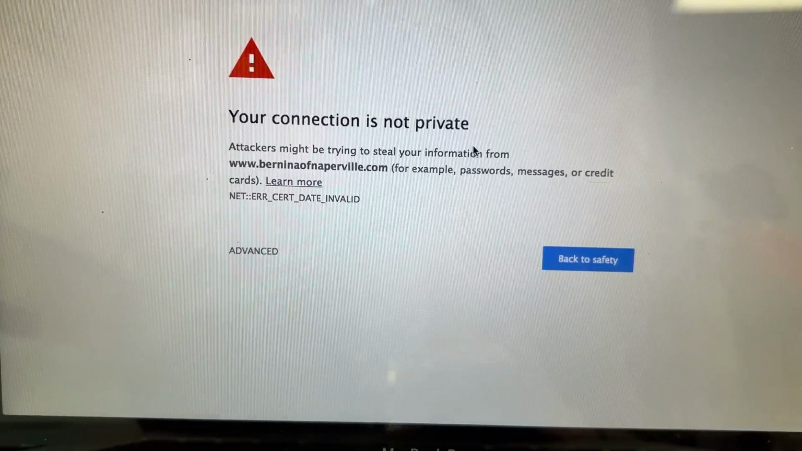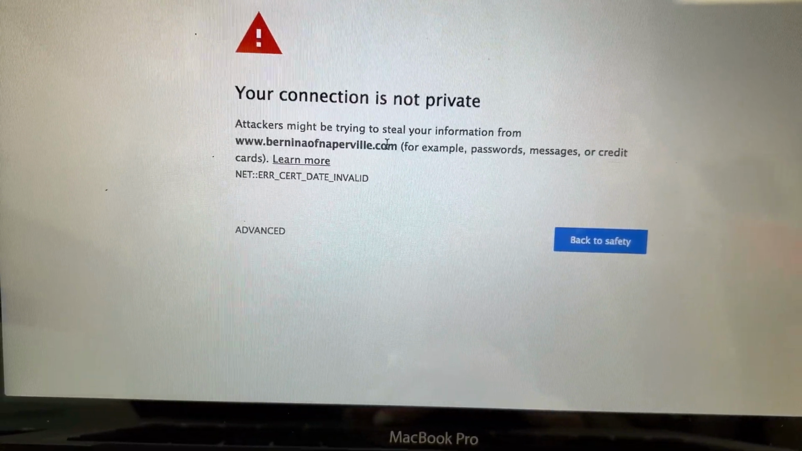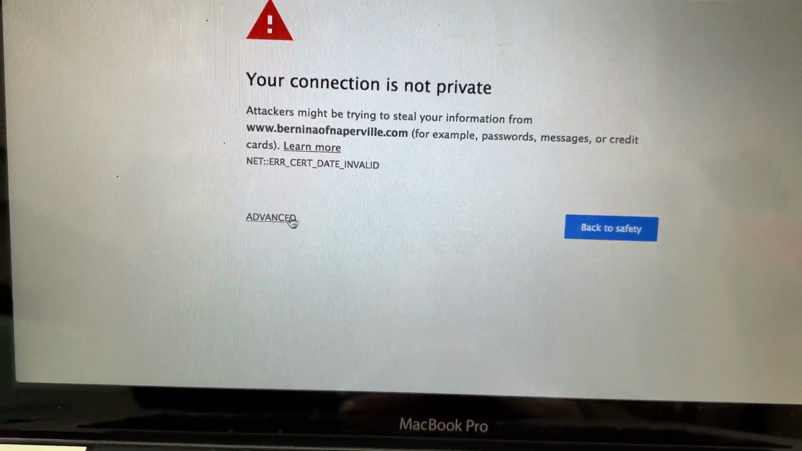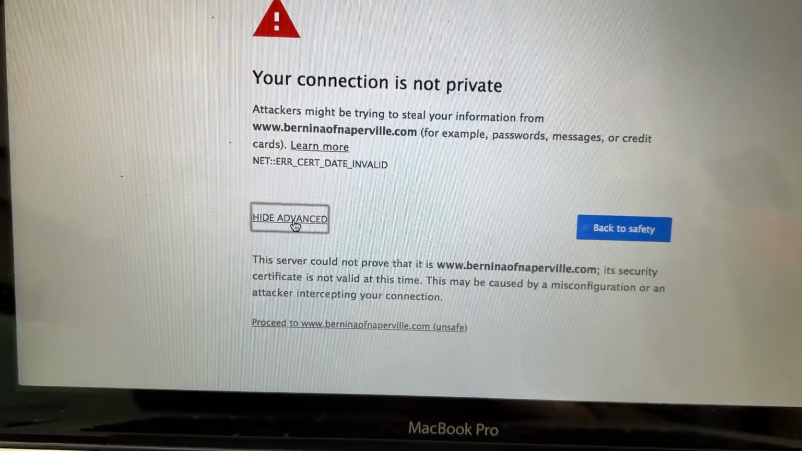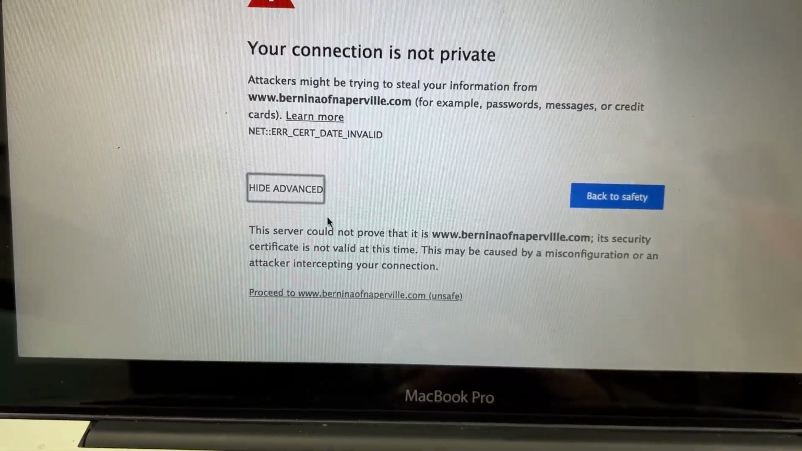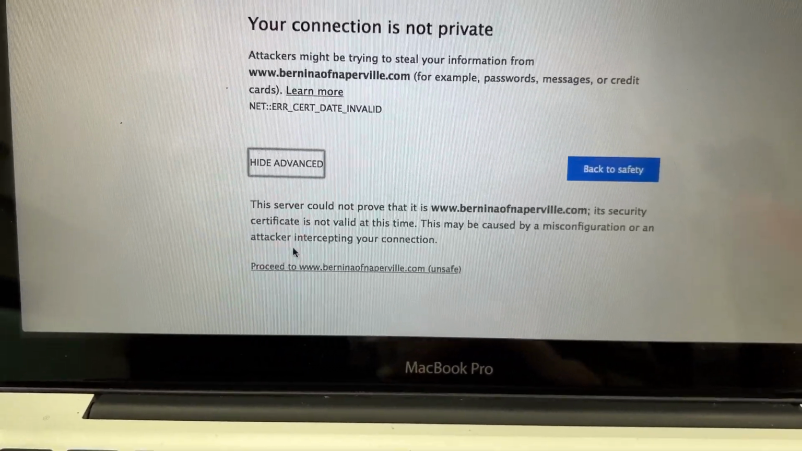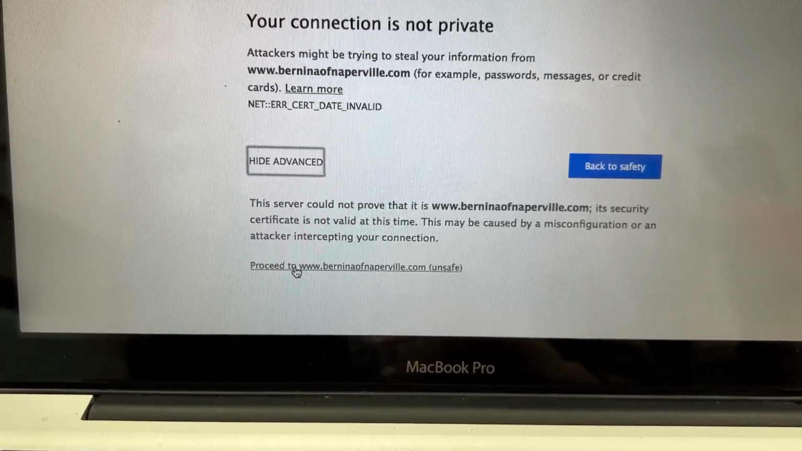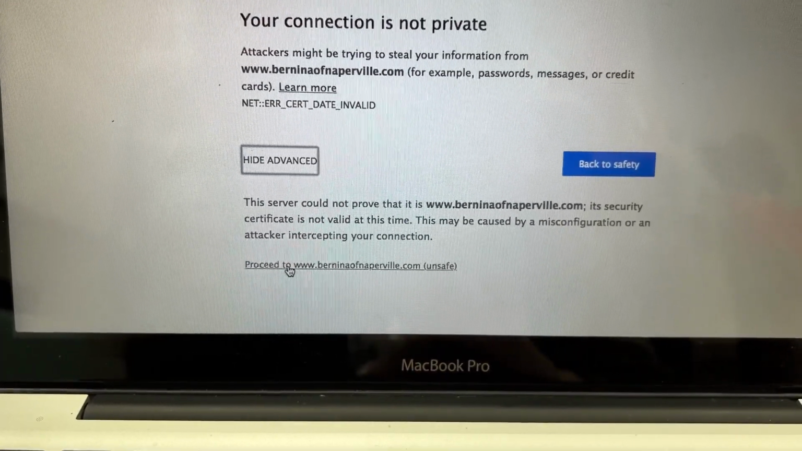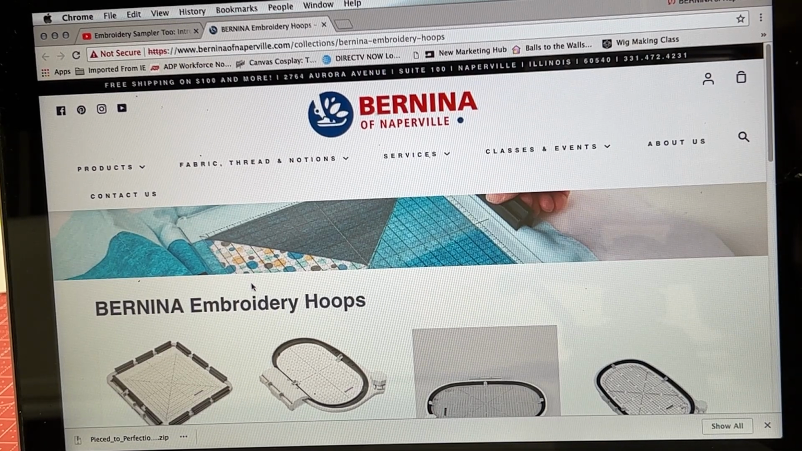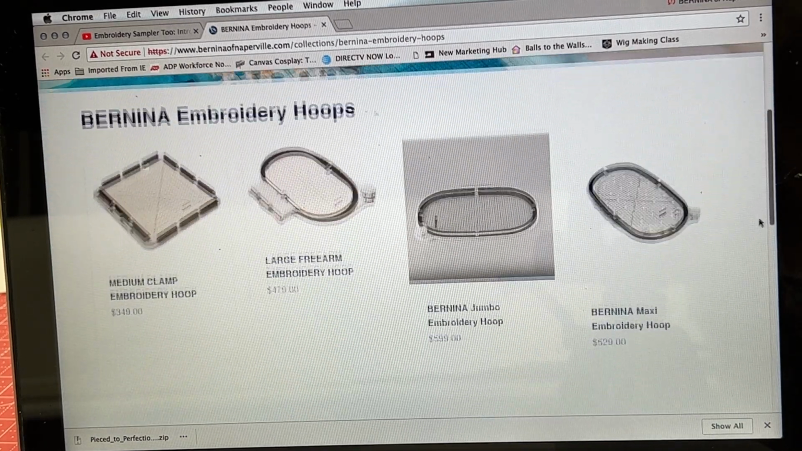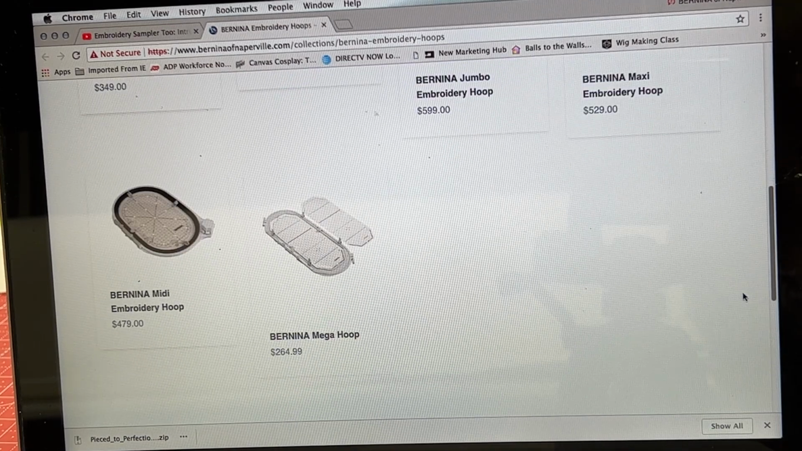And I want to point this out to you. I don't know what the deal is with Mac, but they're telling us that our connection is not private. So I'm just going to go down here to advanced, and we're going to say proceed anyway. Don't worry that it's saying unsafe. BerninaofNaperville.com is not a harmful website. Now we scroll down here and see how that's taking you. You can view the different hoops.